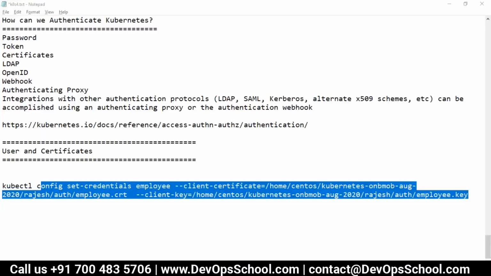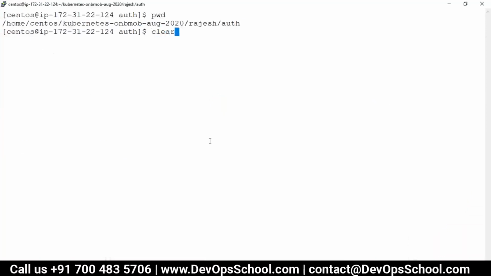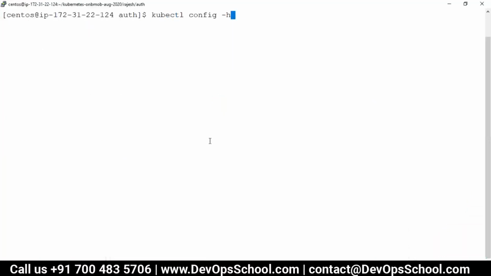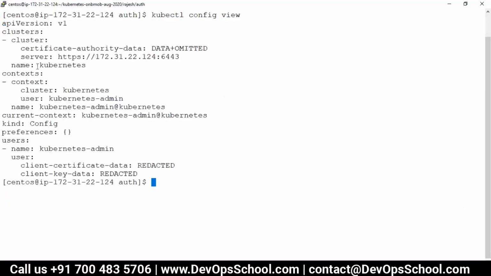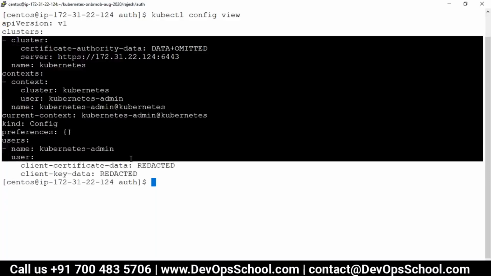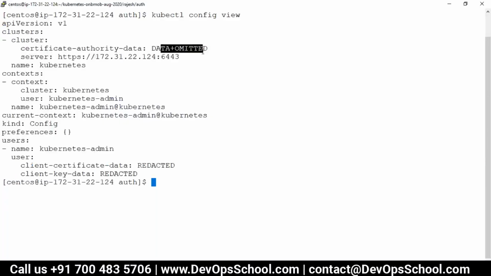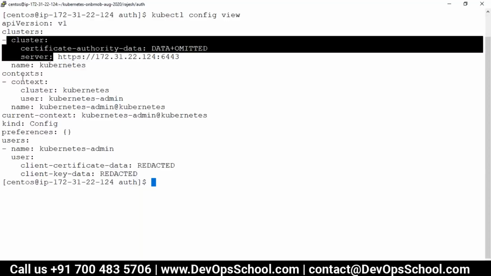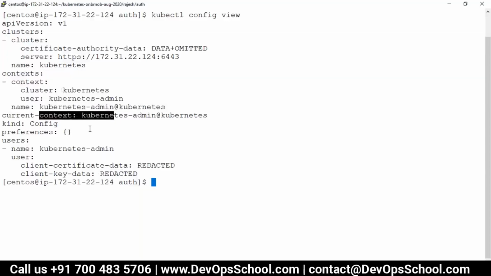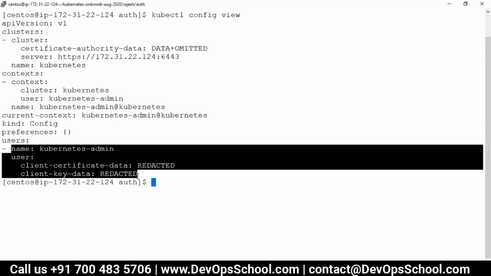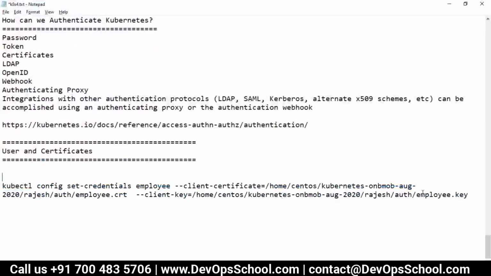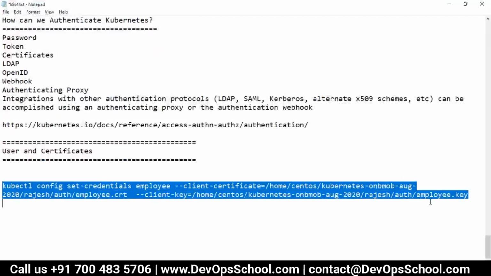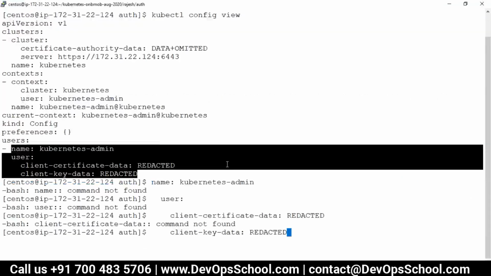Before that, I would like to show you how many users we have. So let's use config view, and you see here, this is a small file, because the data got omitted, actually redacted. So you see here, this is the one cluster, one context right now, current context, and this is the one user. So after this command I should see two users. So can we run this command? Enter.